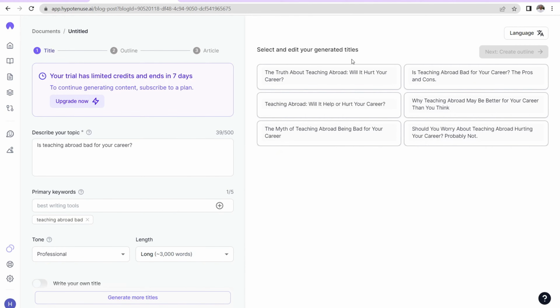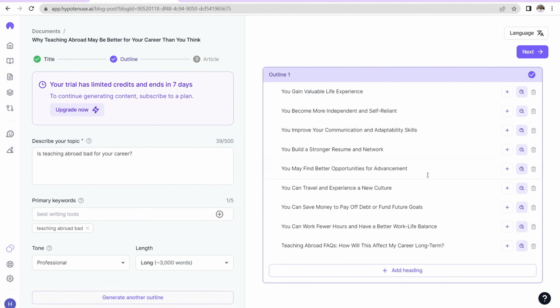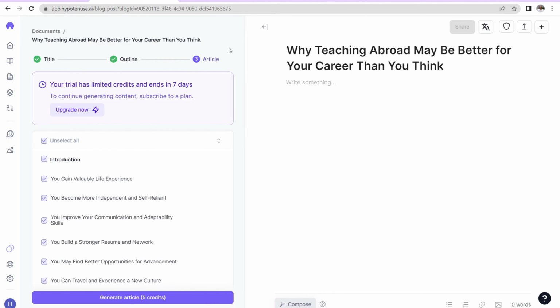Next, we get a bunch of generated titles that we can choose. So pick the one that you like the most. So, why teaching abroad may be better for your career than you think. And now next we'll create an outline. Great, so we have outline 1 over here, and we'll just keep it simple like this and click on next. And last, we can generate our articles.